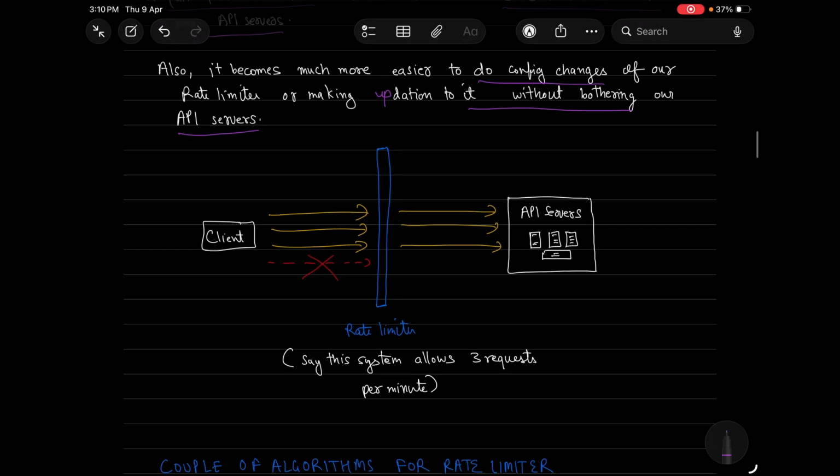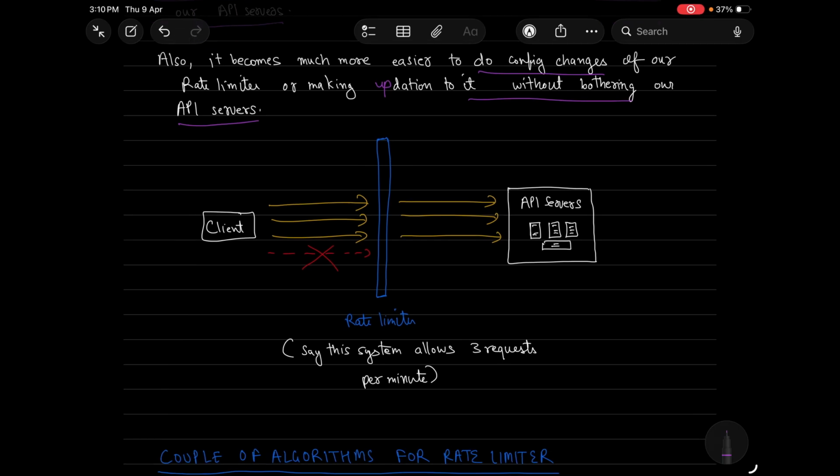Let's see what would happen from a very high level. For example, let's say this system allows 3 requests per minute. So the first request would go through and be passed by the rate limiter system, as it's coming under a minute, and reaches our API servers. Let's say the second request also comes within a minute and also gets passed. The third request again comes under a minute, and it would also get passed.